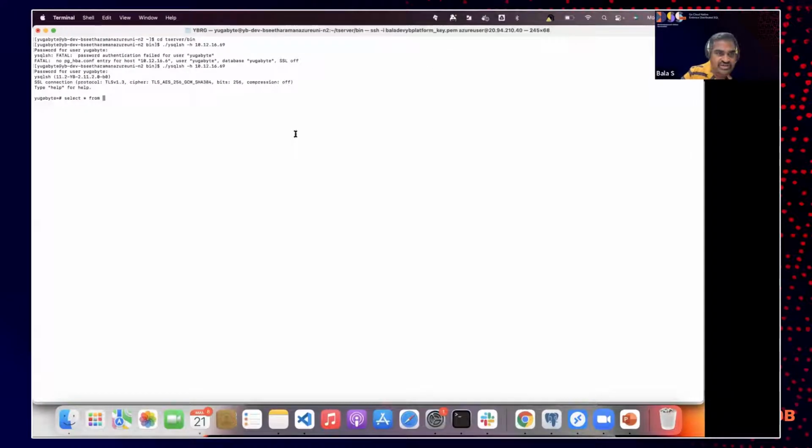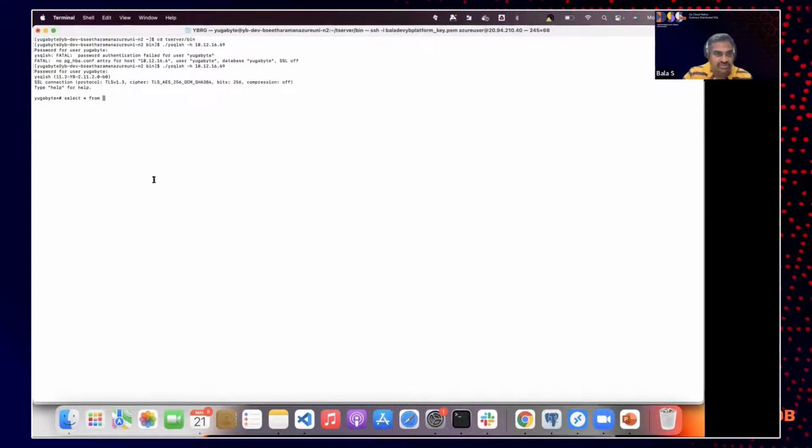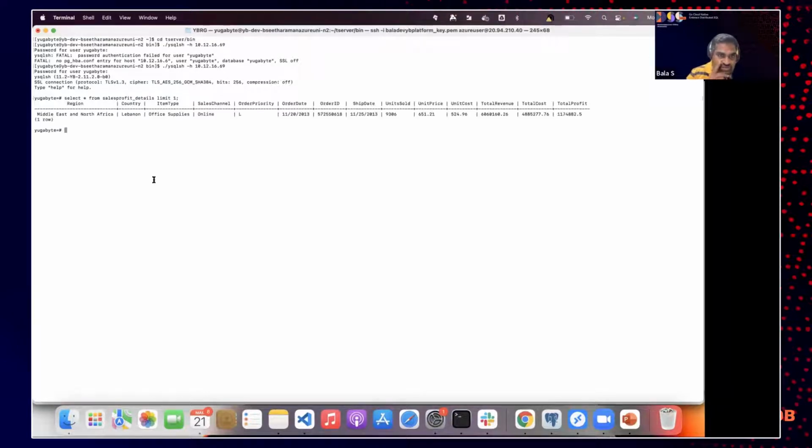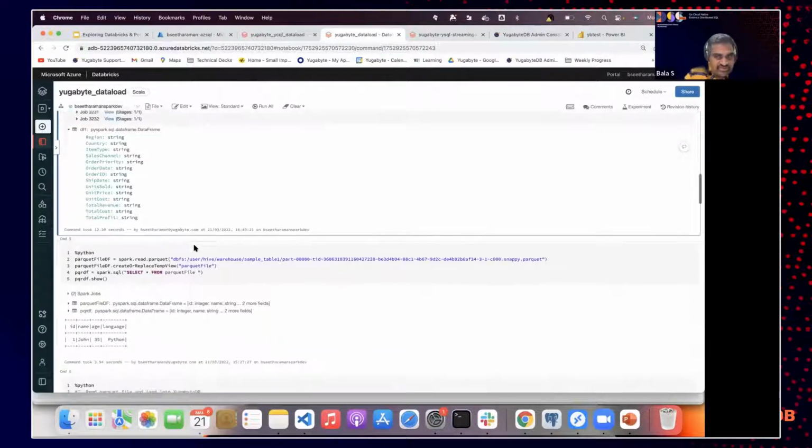As you can see here, I'm just going to query the table I just loaded. This is my sales profit analysis, which I just loaded from the Parquet. I'm going to see how quickly it comes. Yeah, it's been loaded. This is how you can easily ingest a Parquet file into Yugabyte. It's going to be seamless.